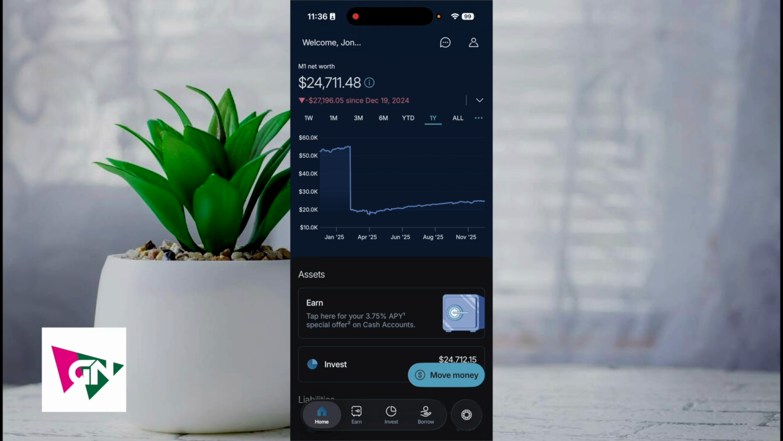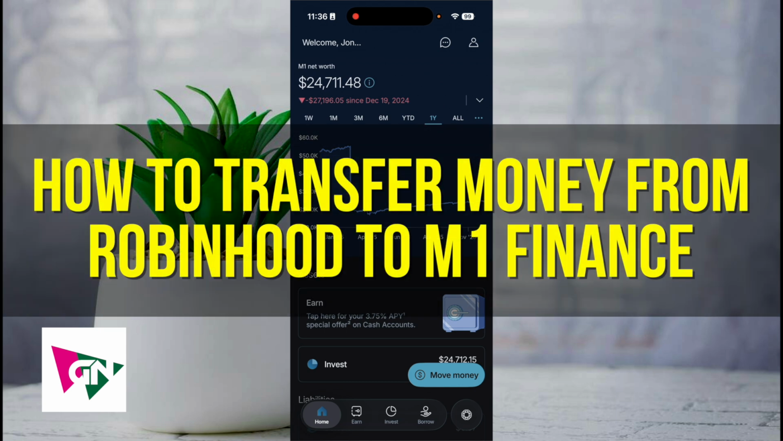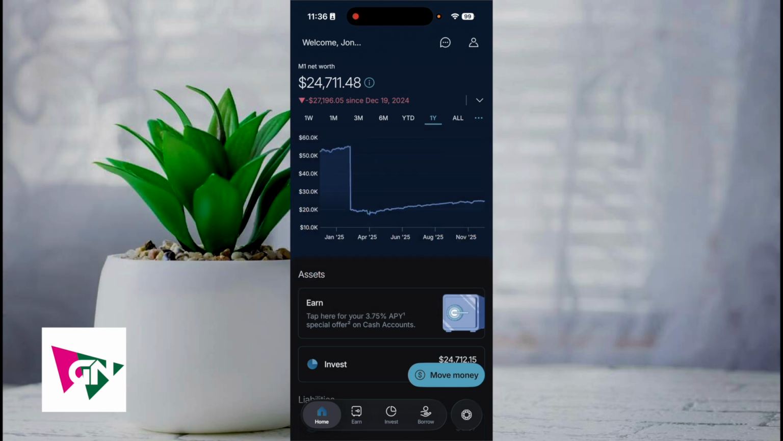In this video, I'm going to show you how to transfer money from Robinhood to M1 Finance. Now, this video is going to be particularly useful for individuals. Let's say that you're starting to use M1 Finance and you want to go ahead and start a transfer to move your Robinhood all the way to M1 Finance. How do you actually go about doing so?